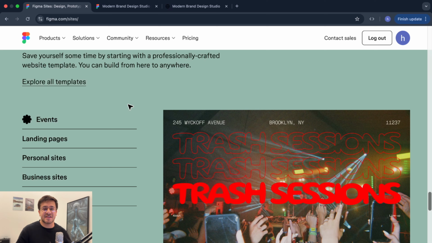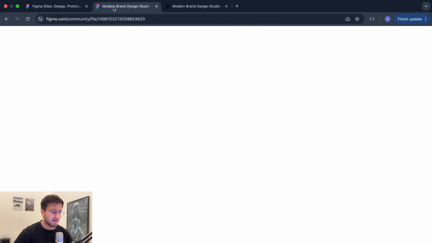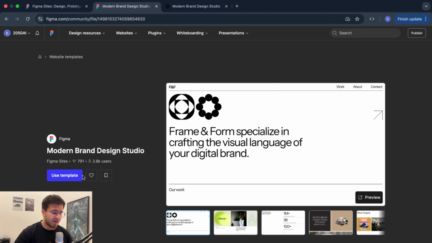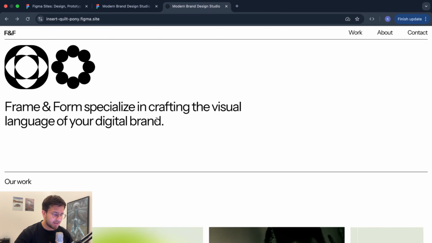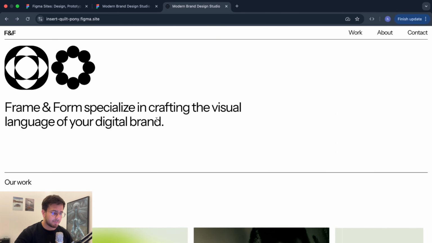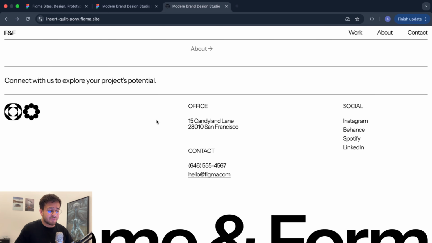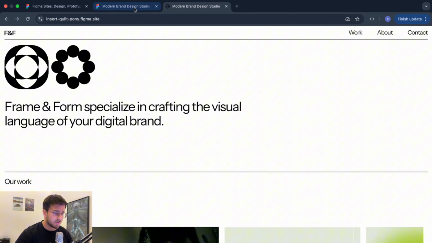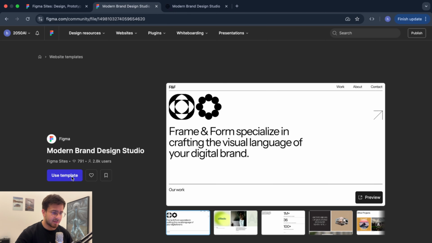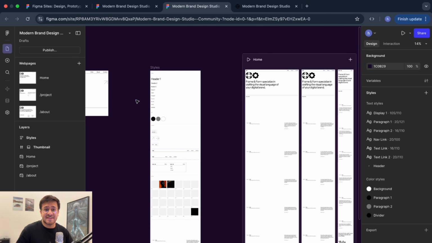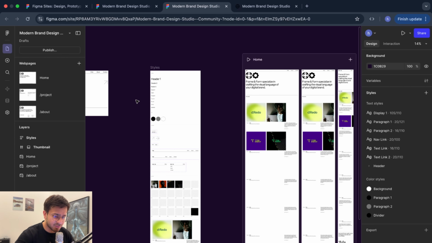I would highly suggest you all check out the templates for Figma Sites. There are so many in here, like Modern Brand Studio. You can also preview them by pressing the preview button, and it opens these examples. Play around with Figma and see how they've built the sites inside Figma and understand how it works. Let's use this template for now. This way, as a beginner, you can learn a lot. This is a secret sauce for you all.